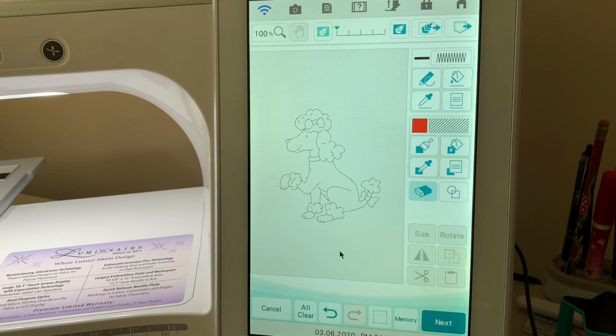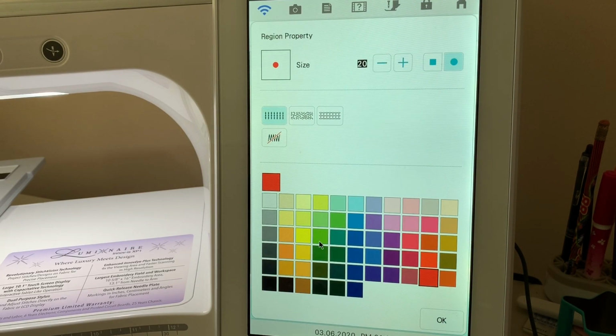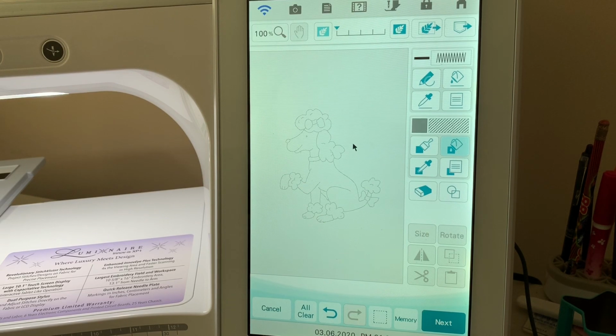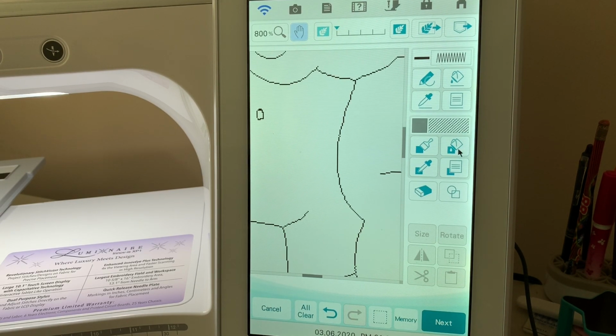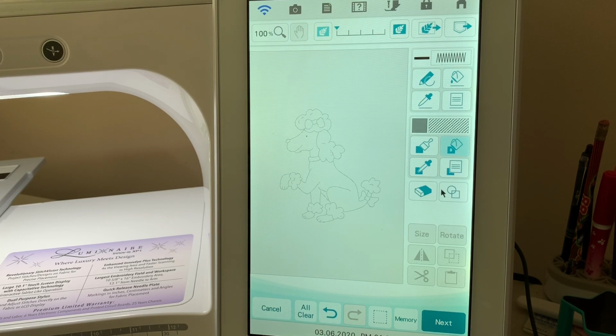Now, I said I wanted to fill in the eye, so I'll take the bucket and let's get a fill stitch. We'll make it gray or a dark gray and choose okay, and we'll fill the eye. Now, to do that, I need to zoom in to see that eye. So here's the eye. I'll take that bucket and I'll just fill that in. And then let's go ahead and go back to 100%. And the rest of this looks okay.